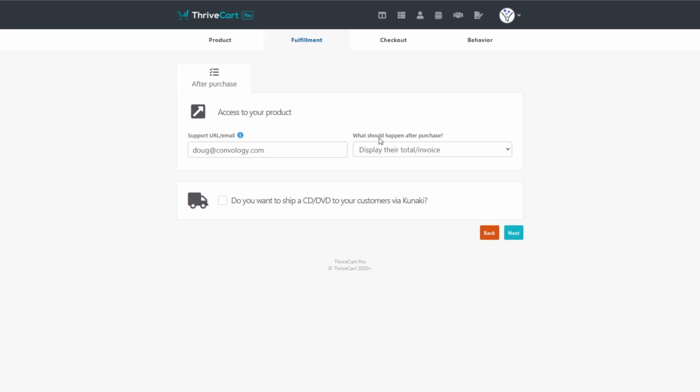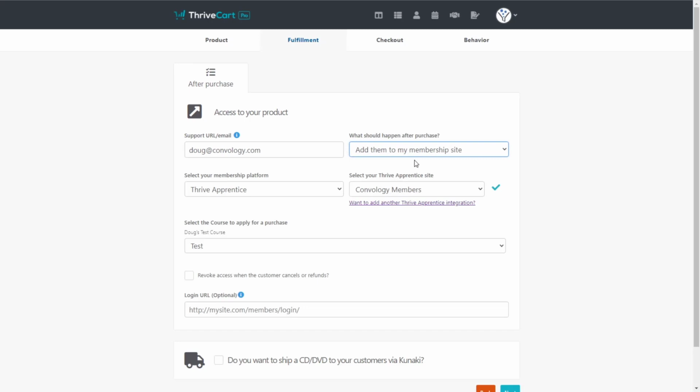And what should happen after the purchase? This is really important. This option right here, when you click on this, and it probably doesn't translate over OBS, which I'm recording on, but we want to choose Add Them to My Membership Site. And when we choose that, we now have the option to select the membership platform. So I normally use Wishlist, but I just added Thrive Apprentice, so I'm going to choose that. And now I get to select my Thrive Apprentice site that I want to use. And we want to choose Convology Demo because that's the site that we just created.